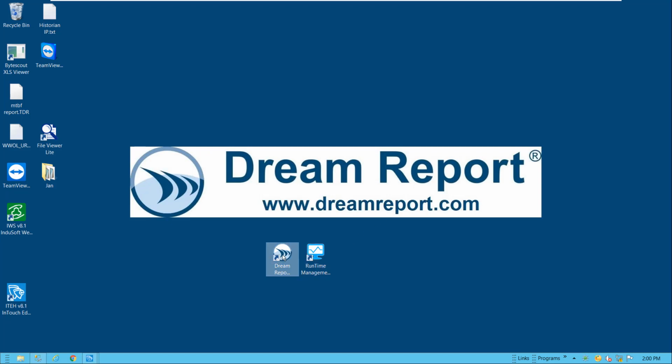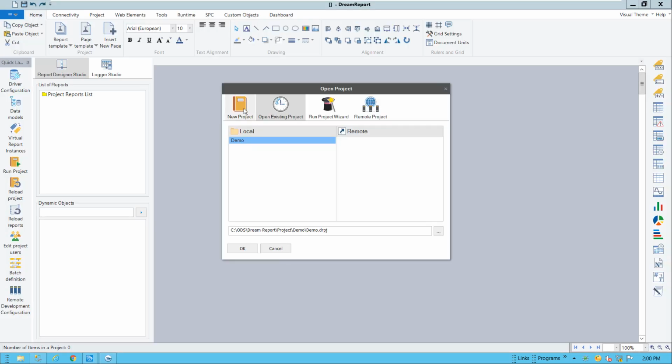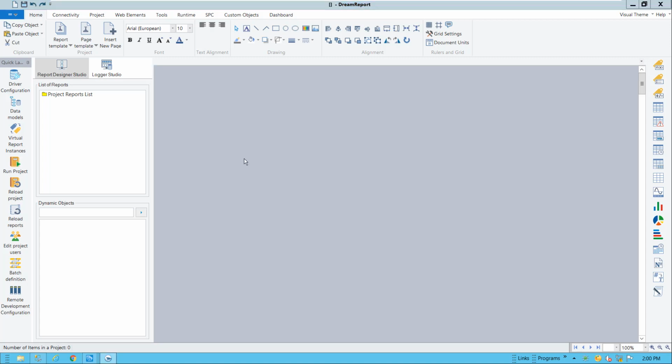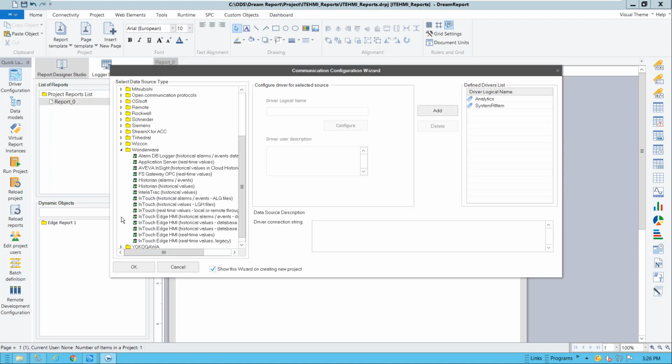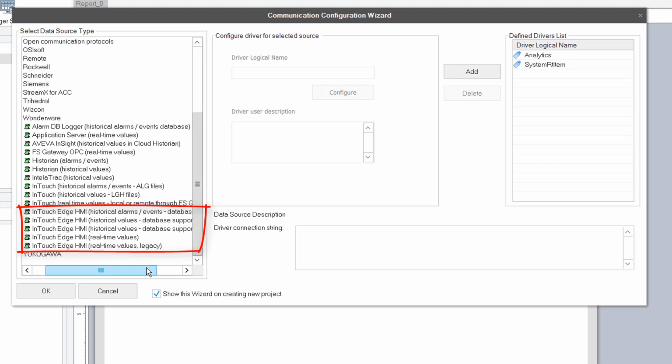We're now ready to create a Dream Report project. Start Dream Report Studio from the desktop icon and create a new project or open an existing project. When Studio opens, the Communication Drivers wizard will open automatically. Expand the Wonderware folder and note the list of InTouch Edge drivers in this list. You'll see several of the drivers with the word legacy in parentheses. These are the versions of the drivers to use if using Edge older than 8.1 Service Pack 2.